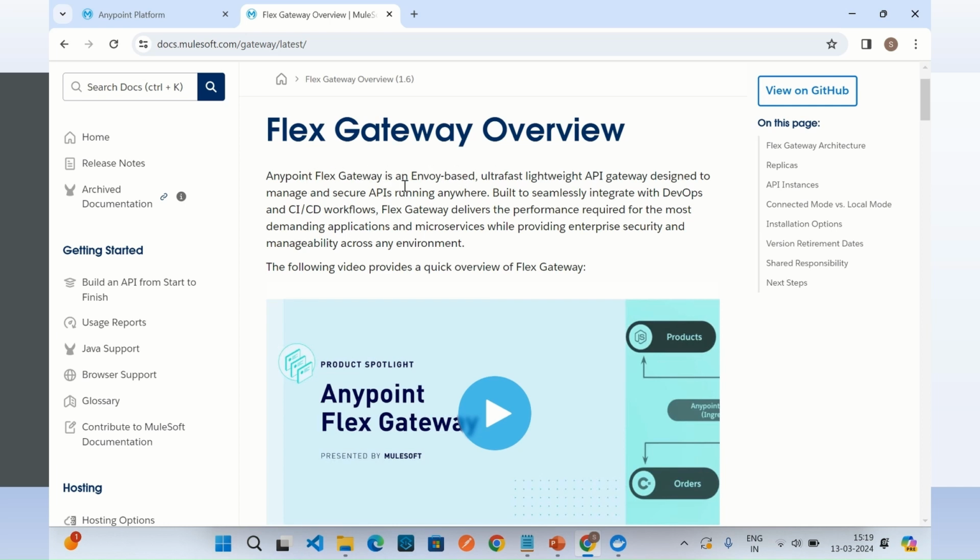We can use Anypoint Flex Gateway to manage and secure APIs that are running anywhere, in any architecture, in any language. So if an API is implemented in any language, we can manage and secure that API using Anypoint Flex Gateway. We use Mule API Gateway to secure the APIs that are implemented in MuleSoft. But to secure the APIs that are not implemented in Mule, we can use Anypoint Flex Gateway. So in this demo, I will secure the APIs that are implemented in Spring Boot.